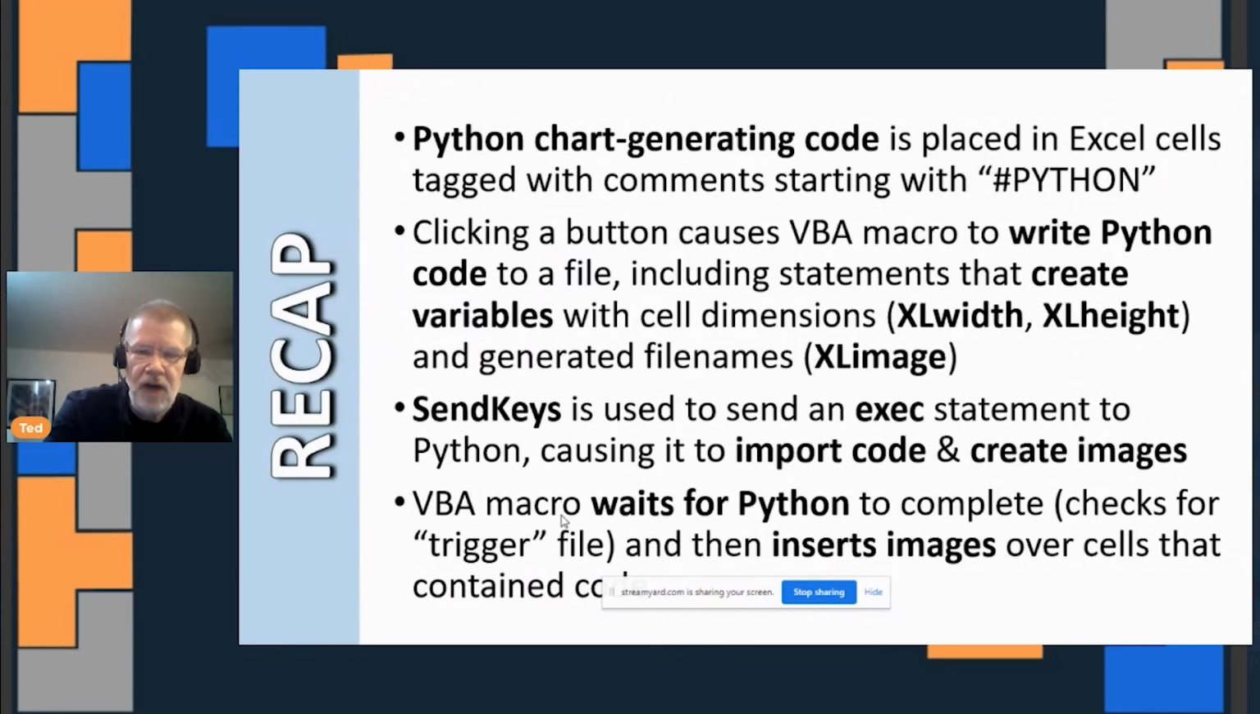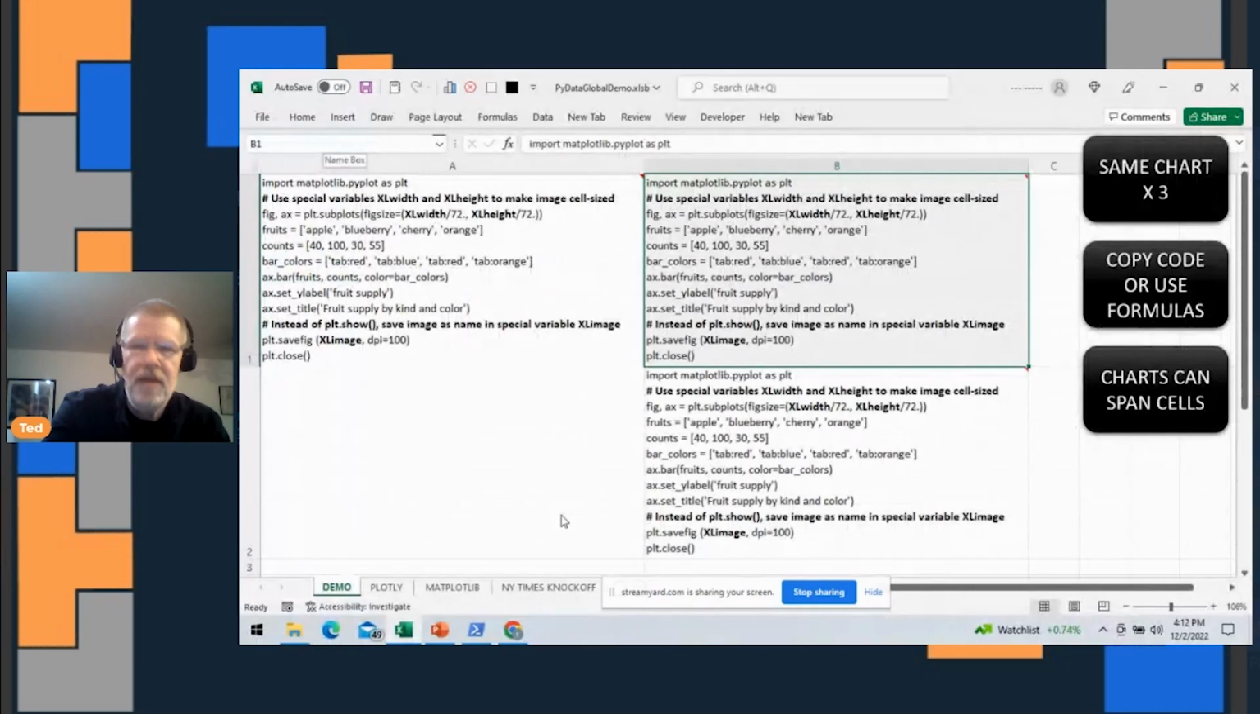I think I covered some of the details about the macros. Again, this stuff will be out on GitHub. Here's what it might look like. I've just taken the same chart here and replicated the code three times. You can either copy the code or you can use formulas. That's one of the interesting things with Excel. You can locate the code anywhere and just reference it in a cell with this formula reference.